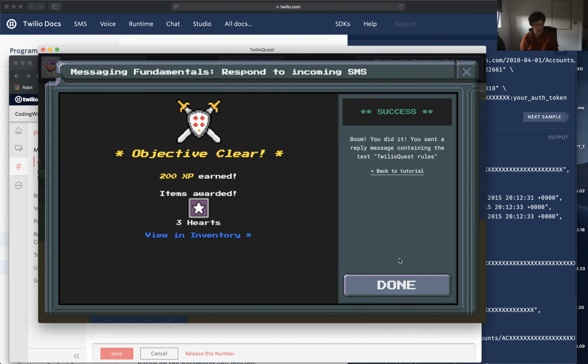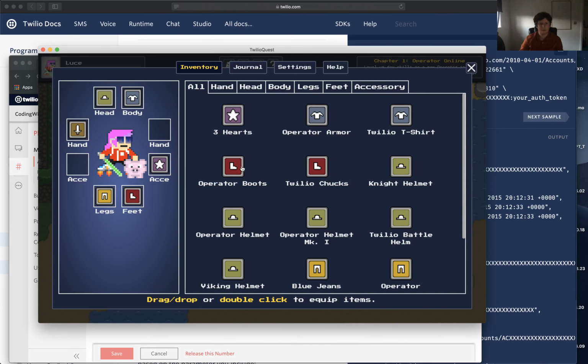Woo, we did it. Okay, so some of us can't cross network. I've just spent, I dread to think how much, on text messages to a number that was never going to respond to me. Woohoo! So we've now got 3 hearts. Woohoo! Let's give ourselves the 3 hearts.